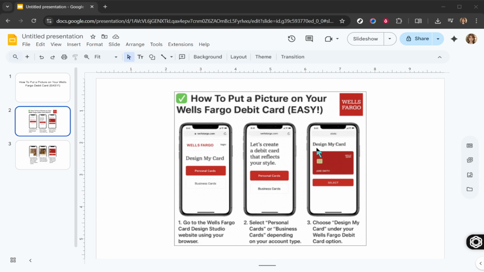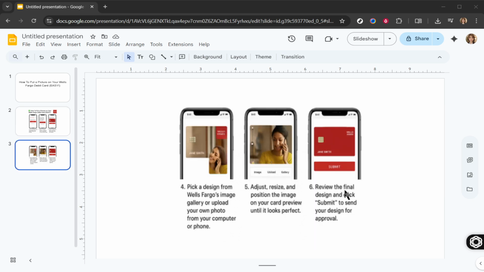You'll see a preview of your card on the screen, allowing you to adjust and position your selected image. You can resize it and move it around, just play with it until everything looks just right. This is your opportunity to express your individuality, so feel free to experiment with different looks until you're perfectly satisfied.